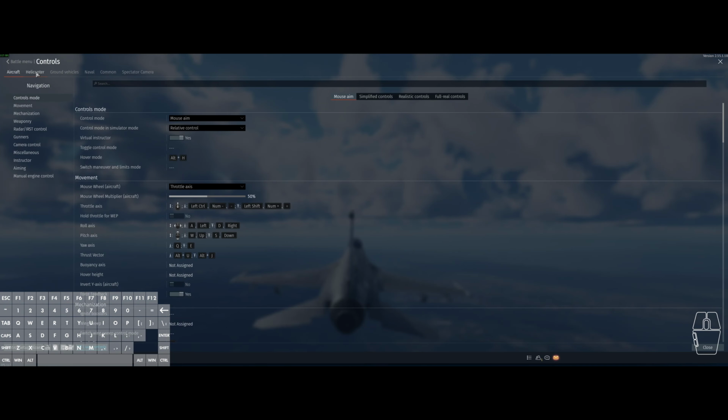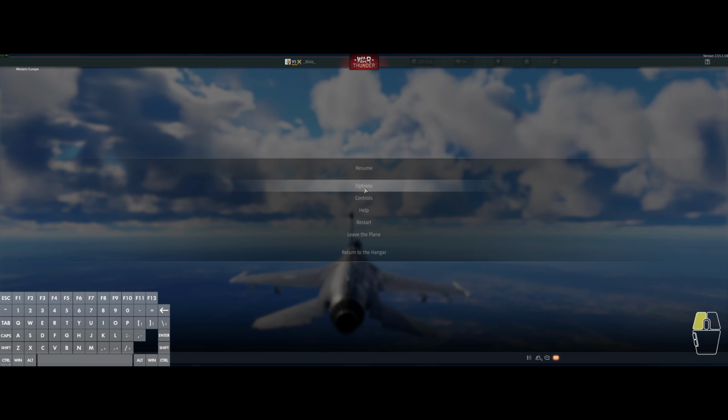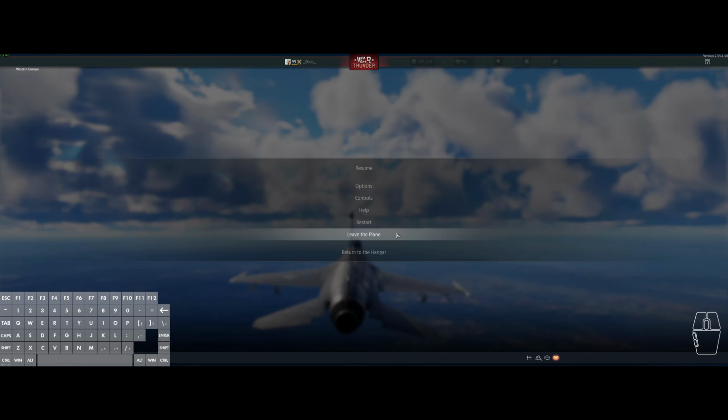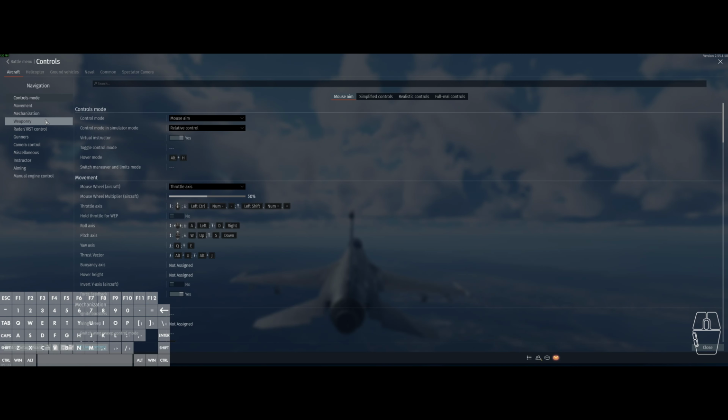Now, there is another option here, one of them that I don't necessarily use. It was antenna elevation, I believe.